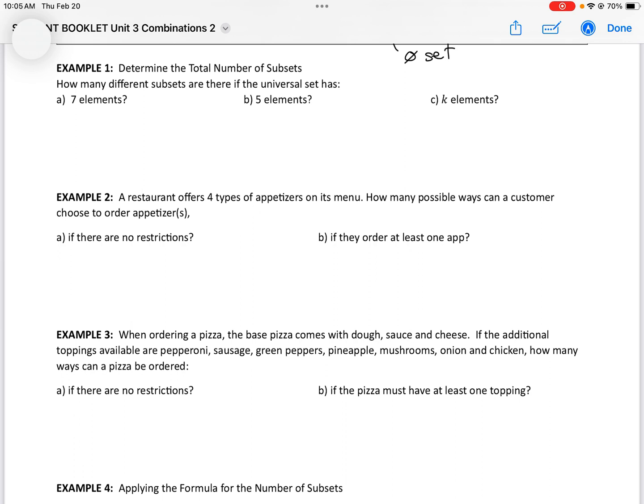Okay, determine the total number of subsets. So how many different subsets are there if the universal set has 7 elements? Well, that's just 2 to the 7. 5 elements? Well, that's just 2 to the 5. And k elements, 2 to the k. So whatever k is, you just sub it in.